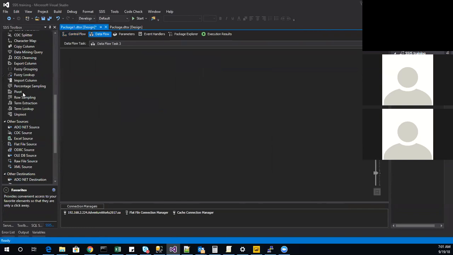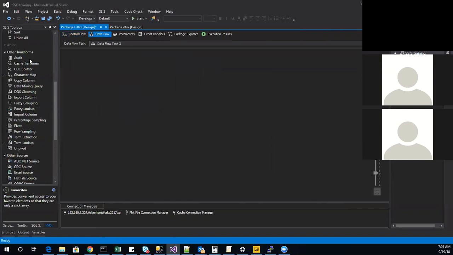So now we are talking about data management. Export column and import column. Before I talk about export column, I have to talk about import column, right? So data mining and all the DQS cleansing, we can talk about it later. So let's talk about import column.